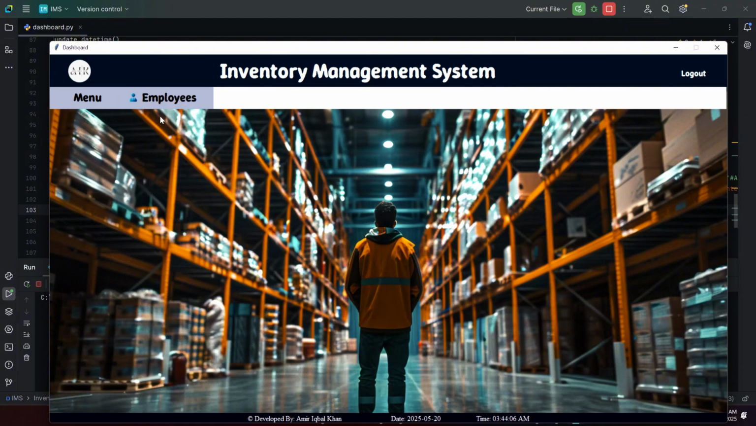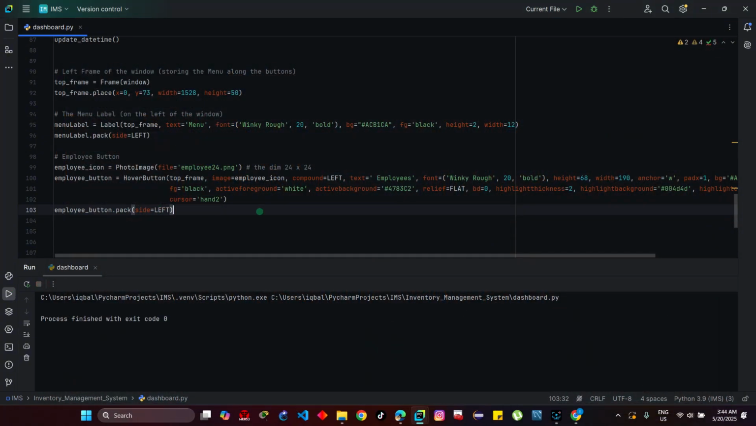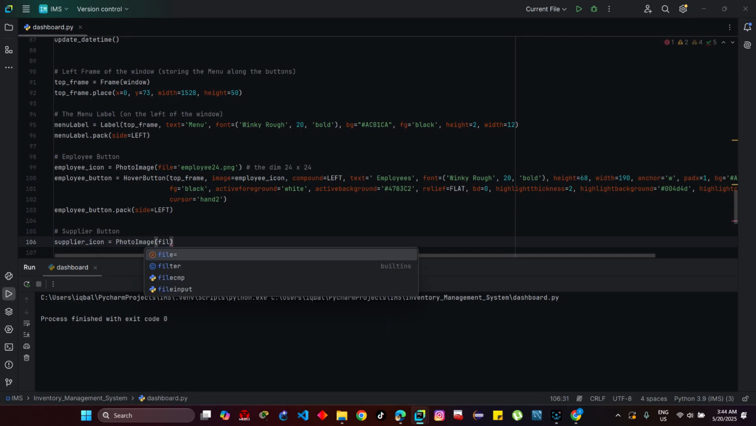Yeah, friends, the employees button is perfectly positioned on the top frame. So I will move towards the other buttons that will be positioned here on the rest of the top frame. So let's move to the next part, the supplier button. Supplier icon, I will first import the icon.